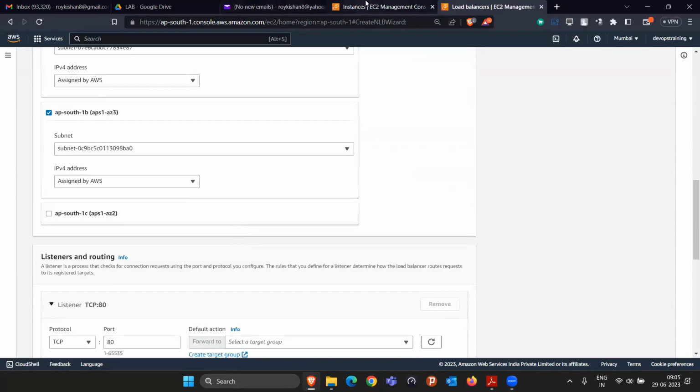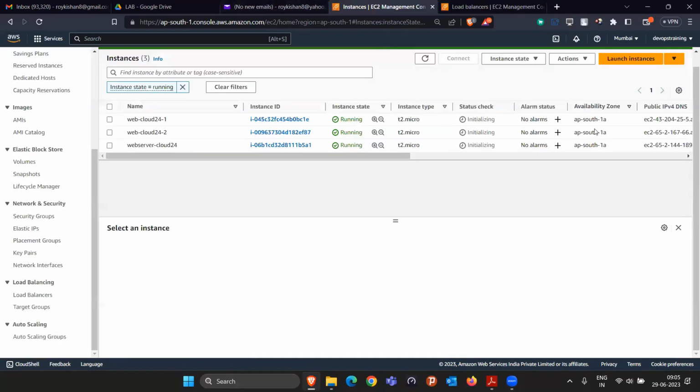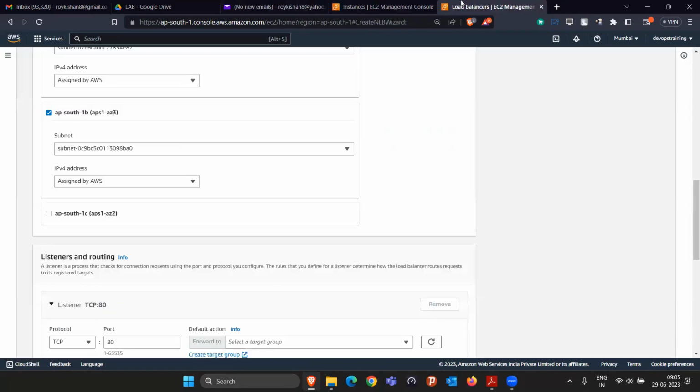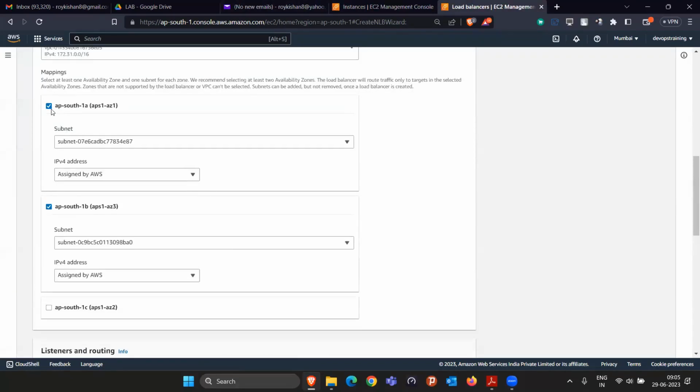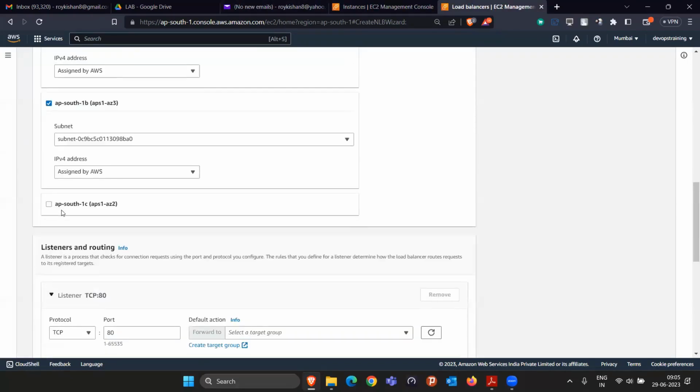You have to definitely select the zone in which your EC2 machines are running. My machine is running in 1A, so this one will be selected by default. We have to select it, and then we can select one more.